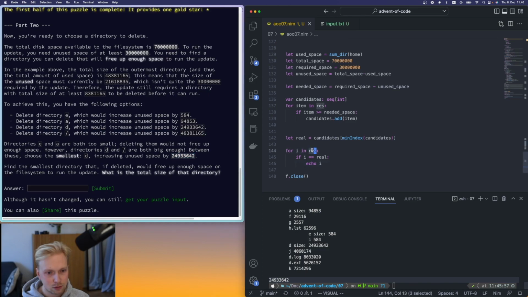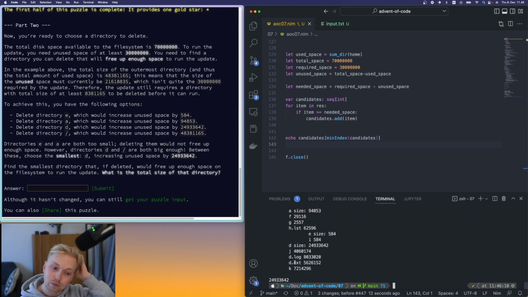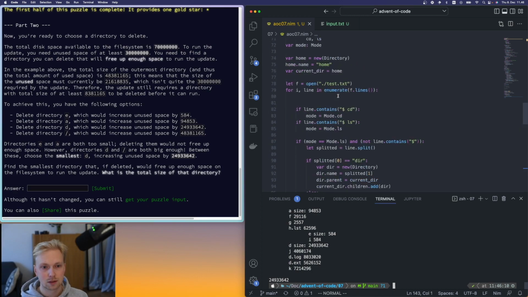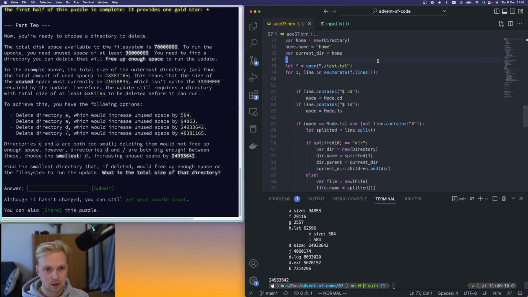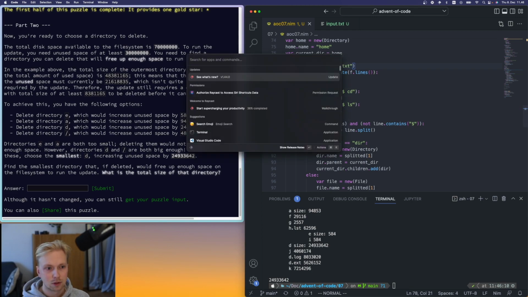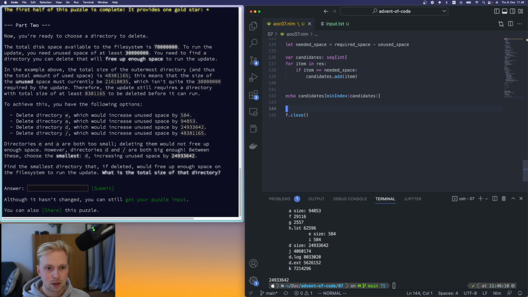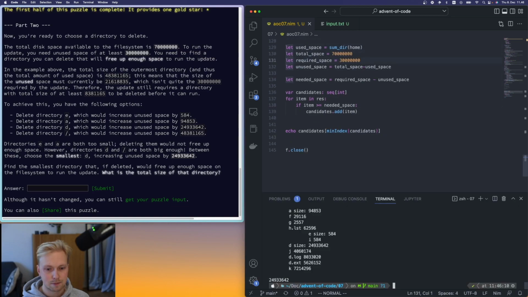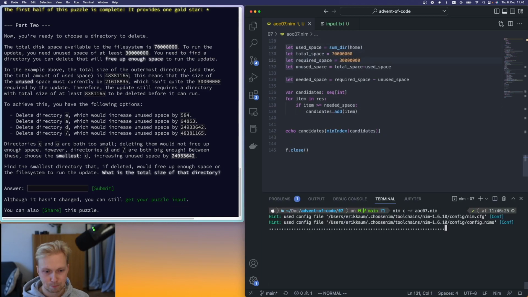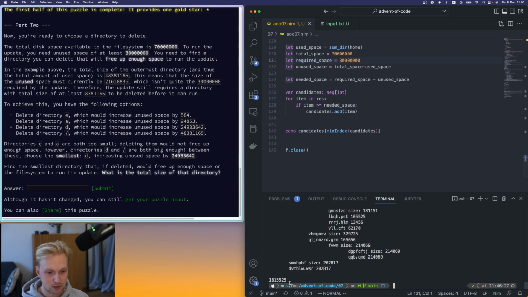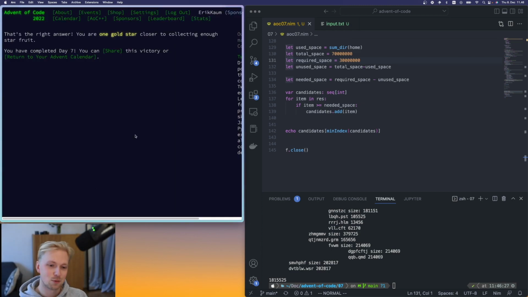Well, actually, I don't think we need to do this. I think this is already the correct one because it returns that. And then we can do input dot that, and now let's see what it gives us. It gives us this. And finally we have it.